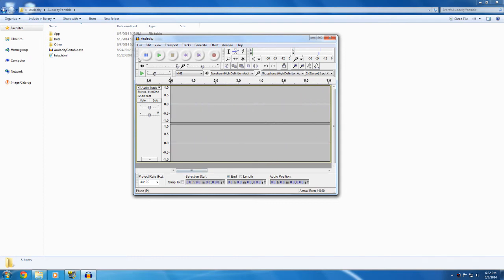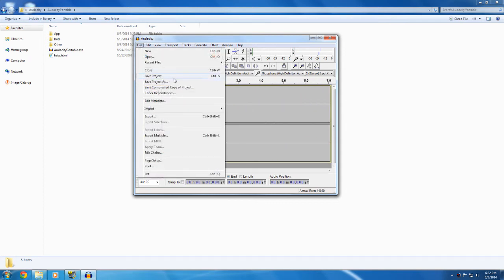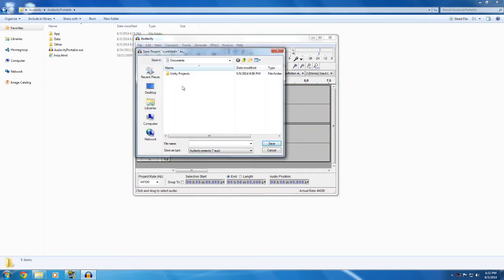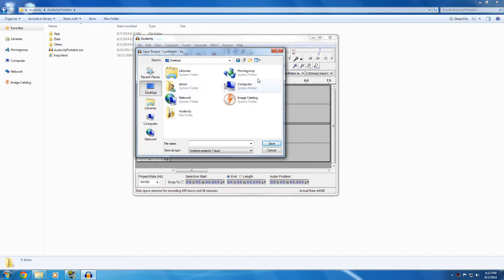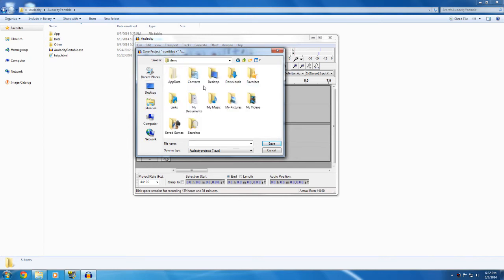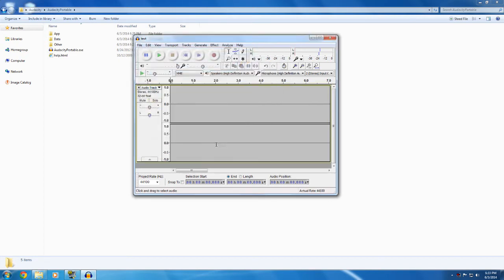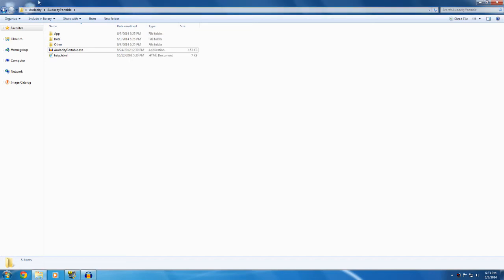So now that I have this, I recommend always saving the project first once you have it completed. So I'm going to save it. It's going to warn me. I will save it to my demo desktop Audacity. So it's going to save right here. And I'm going to name it test, because I'm just testing this out to show you guys. It's actually right here because I messed up.